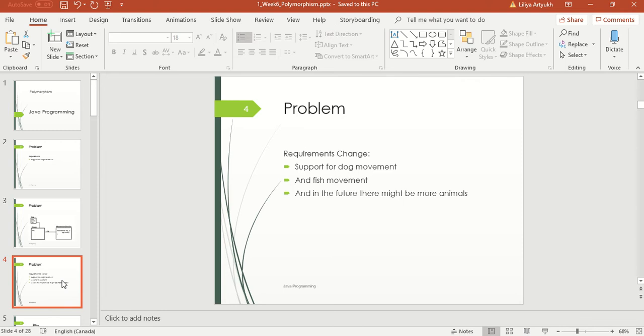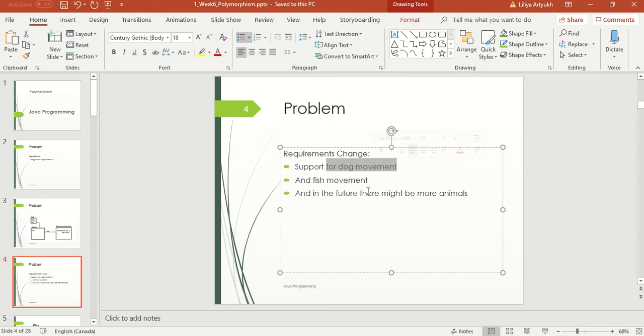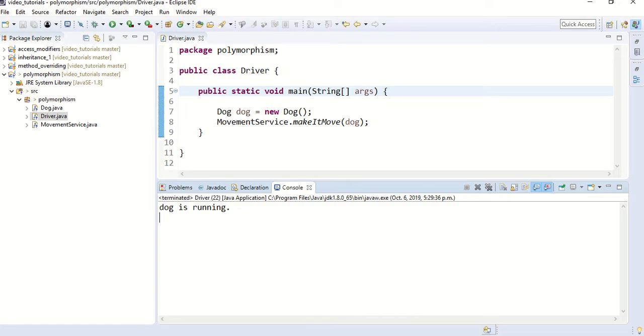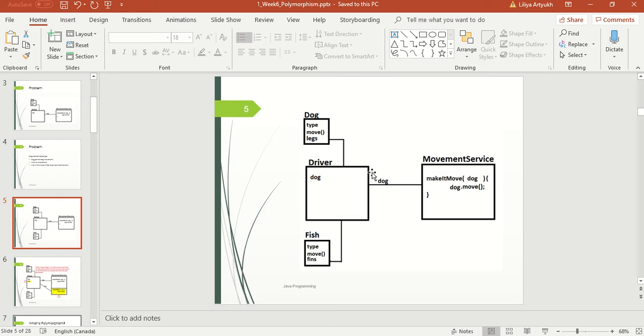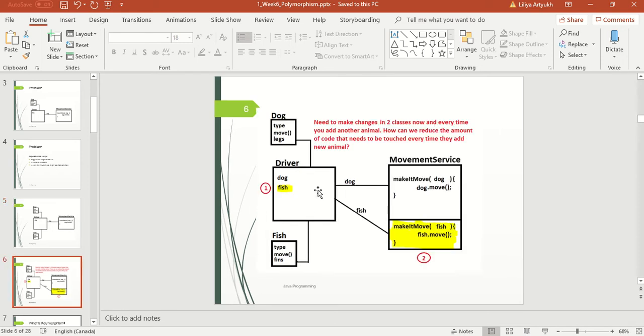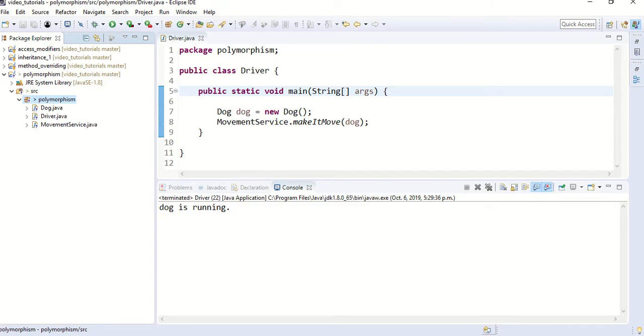All right, so now the requirements change. Now the customer comes to us and says, okay, in your code, I want to support dog movement, but now I also want to support fish movement. And in the future, I might have more animals that I want also to be able to move. Let's see. So now we have to create a dog and a fish. And then we need to create another method, make it move, that will accept fish.